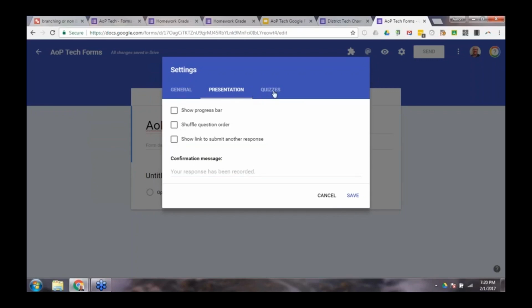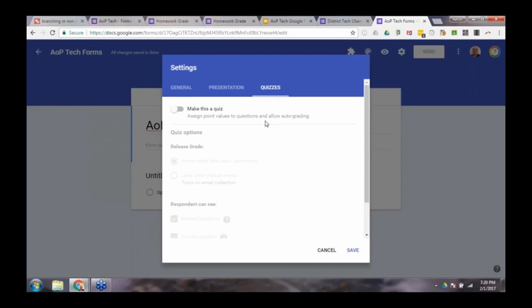Moving across here, we have the quizzes. I am going to come back to this a little bit later, but basically what this does is, by enabling quiz, it assigns point values to questions and allows for auto grading. Now there are some caveats in terms of the type of questions that Google can grade or not grade.